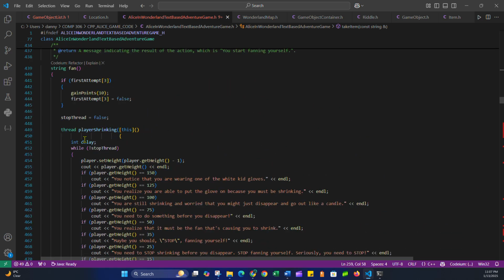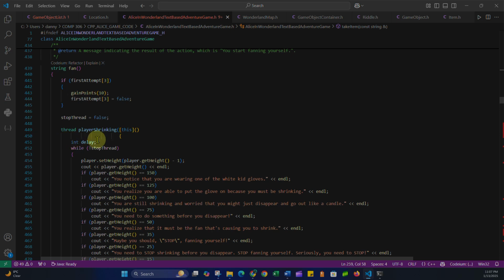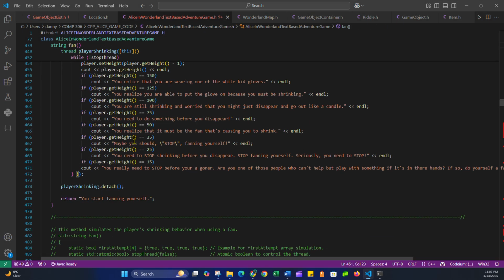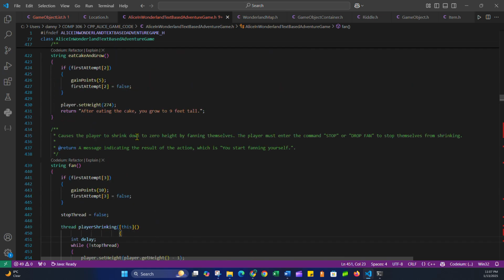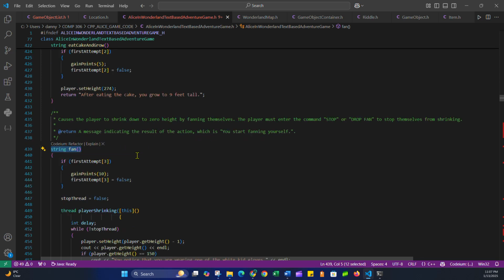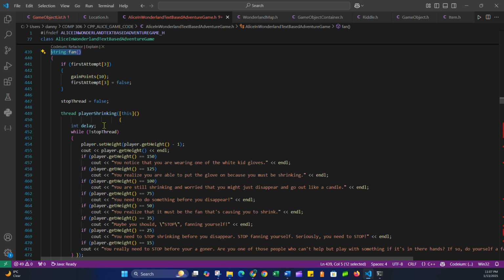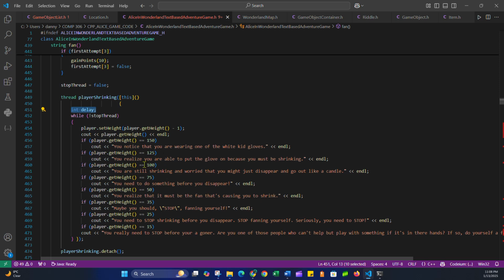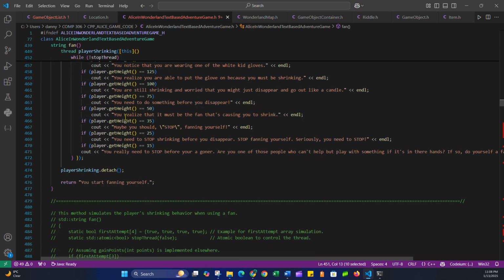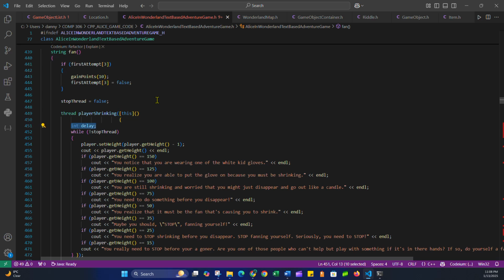So right here, I create a delay variable, and I never use it. This is my fan function, which is when Alice has a fan, she fans herself in a part of the story. When she grows too tall, she fans herself to shrink, but she eventually needs to drop the fan or she'll shrink and die. So in here, delay is supposed to pause between my shrinking, and I don't see it here. In fact, I don't even see me shrinking.